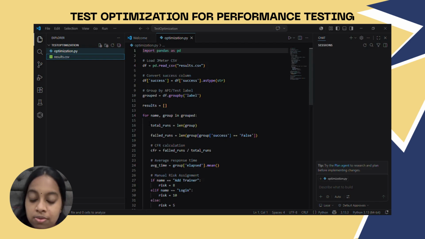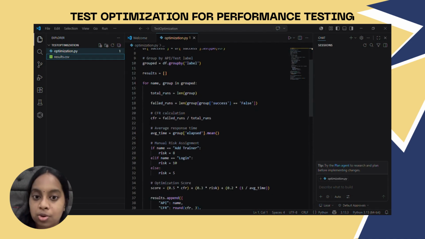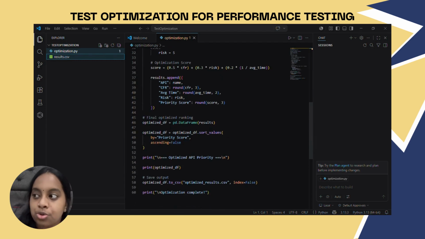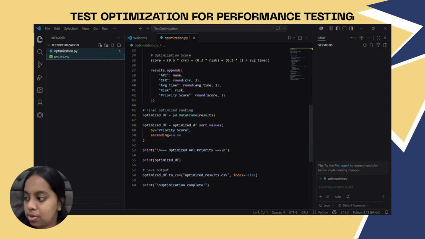After moving on from JMeter, we have found our average time taken, minimum, and maximum for the request. So we have derived how long it takes to process the request. Now we'll move on to the optimization, where the total runs, the API, CFR, average time, risk, and also priority score will be calculated automatically through this code. So without further ado, let me just run this optimization test.